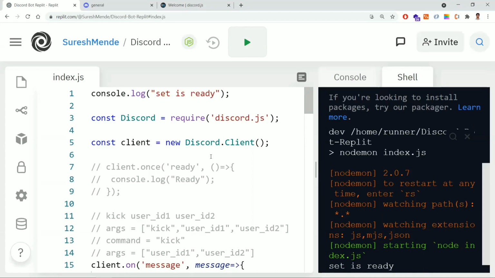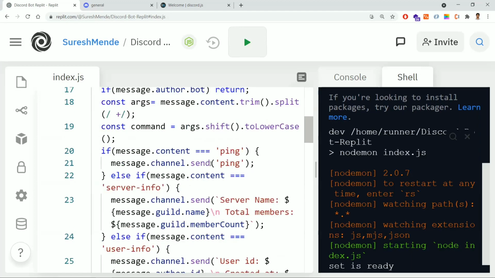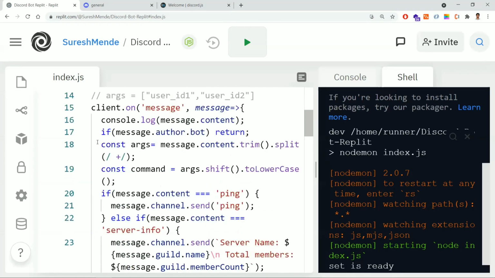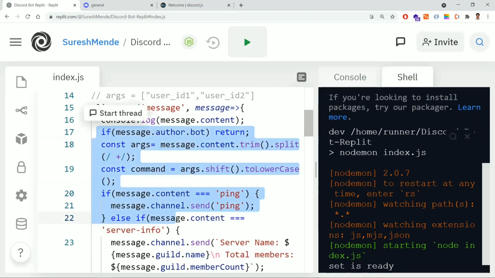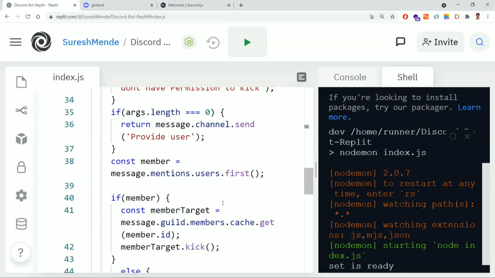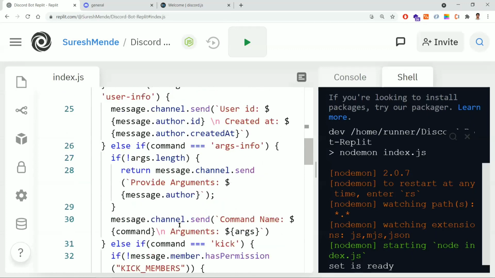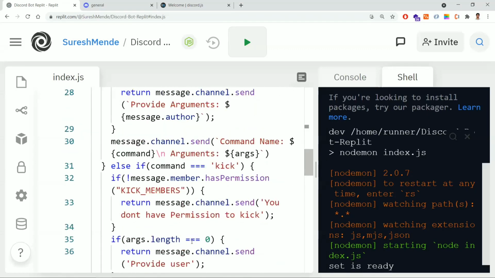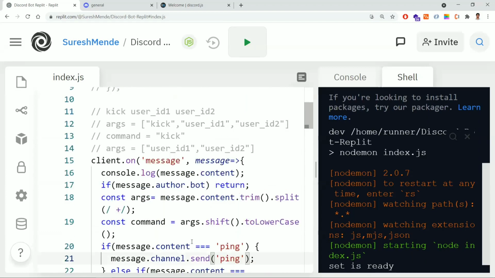But what if the commands are increasing day by day? Then maintaining everything in a single file would be a bit tough. Also, if you observe, everything we are writing is in a nested if else. So if you want to get a ban command, it will check all these if conditions. So this is a performance hit as well. That's the reason we'll see a better way to handle these things in this lesson.